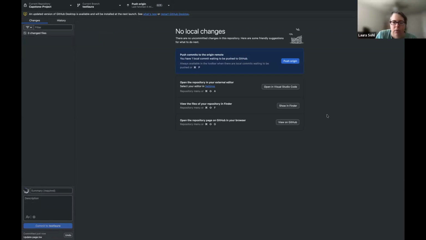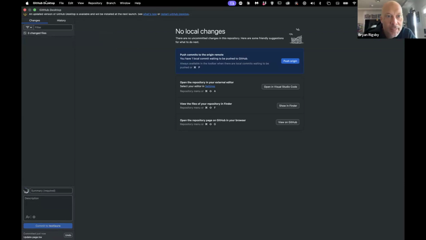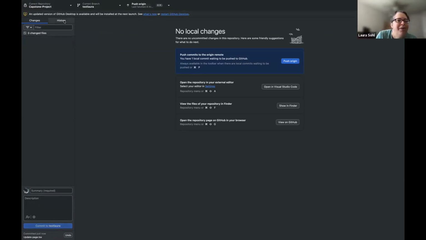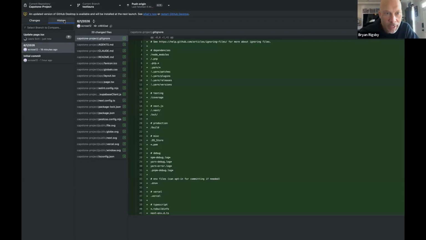Do I push origin? Oh, it automatically filled in your summary for you. Okay, that's fine. If you click history at the top left, keep going down next to changes. Oh, here we go. You can see right there the update page.tsx. If you click on that, to your left. Okay. So that's the commit you just made.